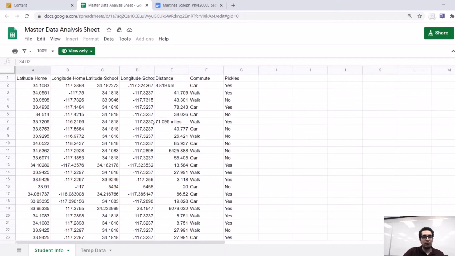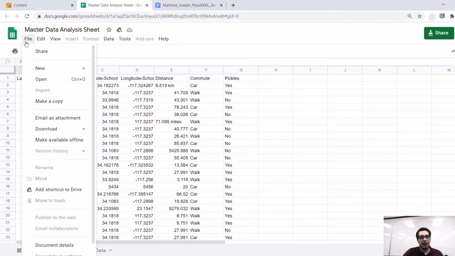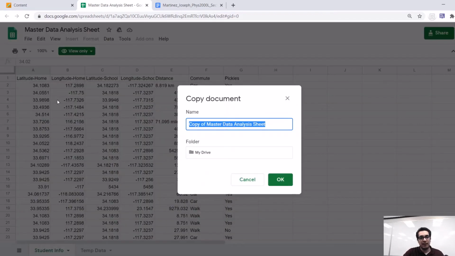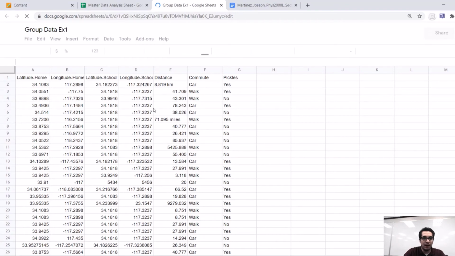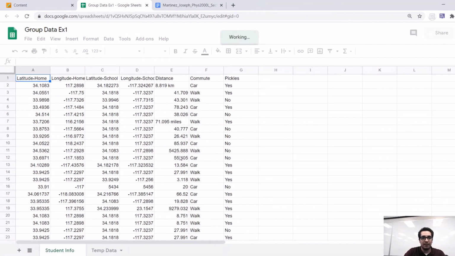So what we're going to do is we're going to make a copy of this. So we're going to go File, click Make a Copy, and we're going to name this, and we're going to say that this is the group data for experiment 1. And it's going to save into your Google Drive account. So press OK. And it creates a copy of that data that we can now edit.